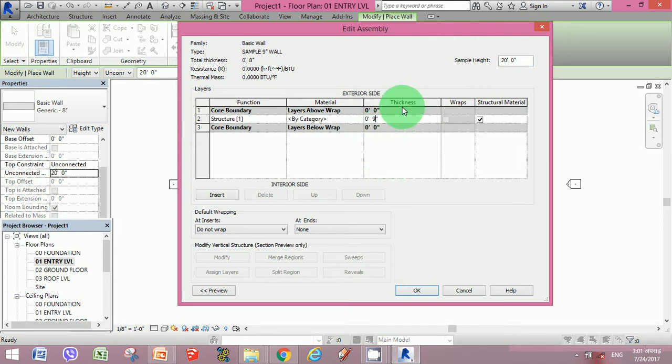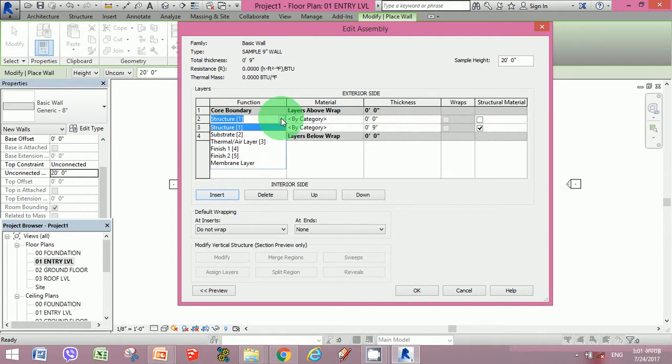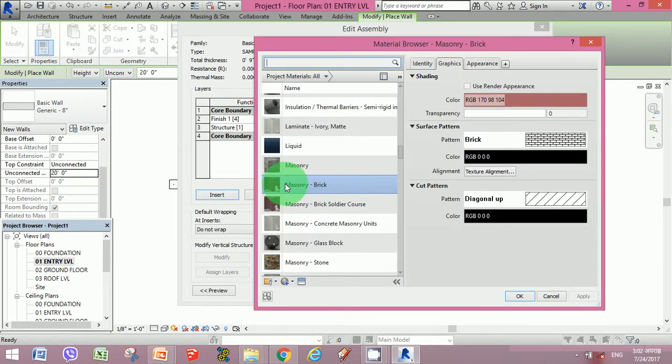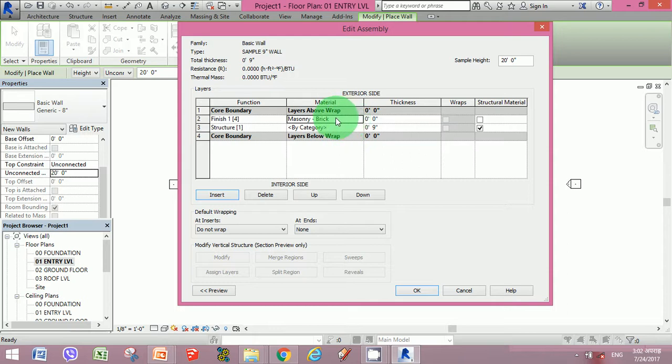When you've done with the thickness category, what we do is we insert another layer. When the existing structure is present, we just insert another layer and rename it as finish 1/4. So this layer must be above structure 1, and here in the category we could easily select our type of masonry brick. So I'm going to use the masonry brick for this one.